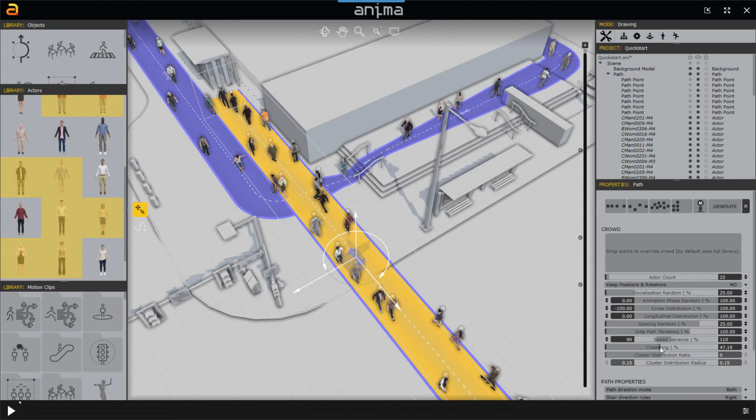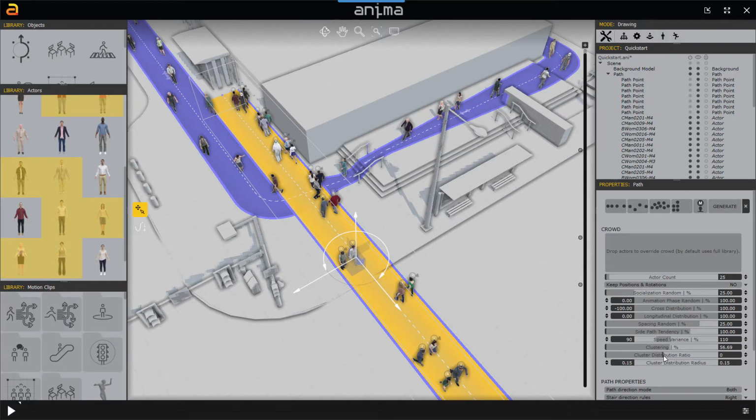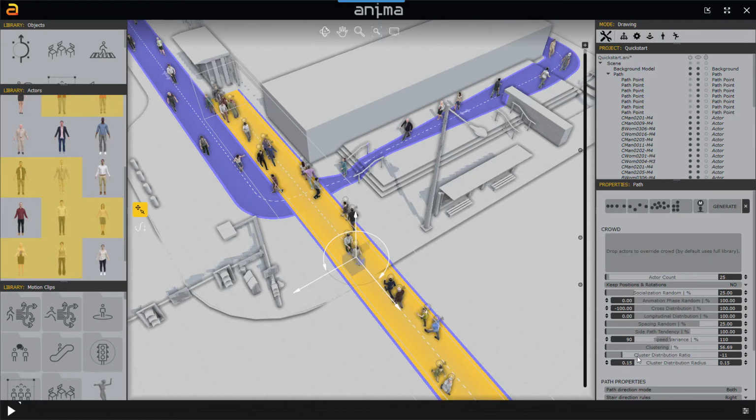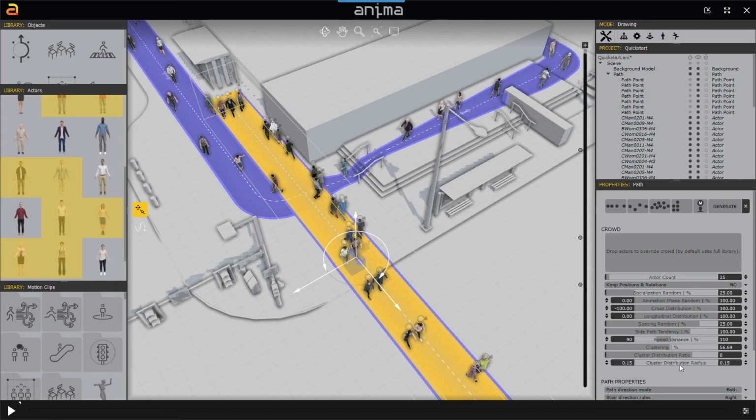The shape of groups is controlled using the distribution ratio property. Negative values create distributions that stretch longitudinally, and positive values create distributions that stretch laterally. Finally, you can control the spacing between grouped characters using distribution radius. Low values will place characters close together and large values will space them far apart.